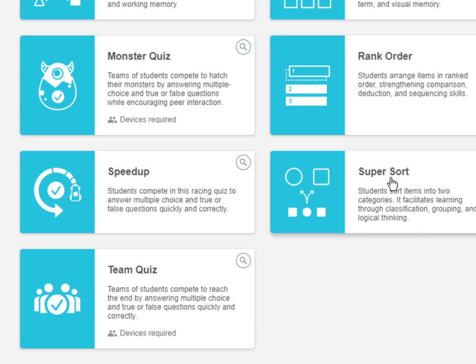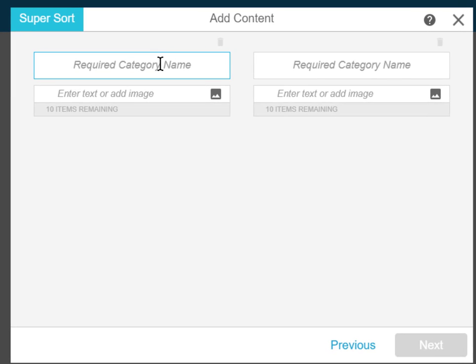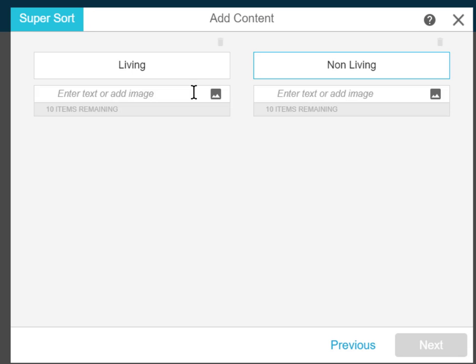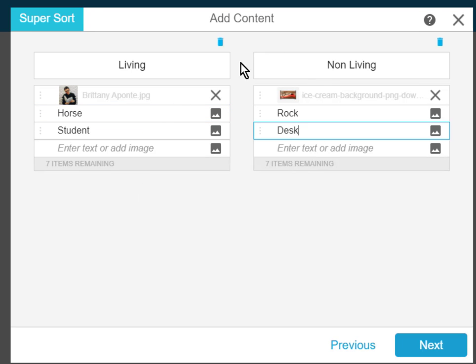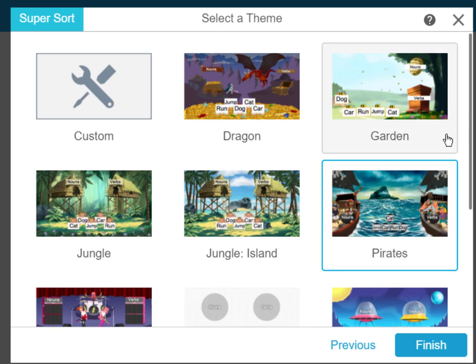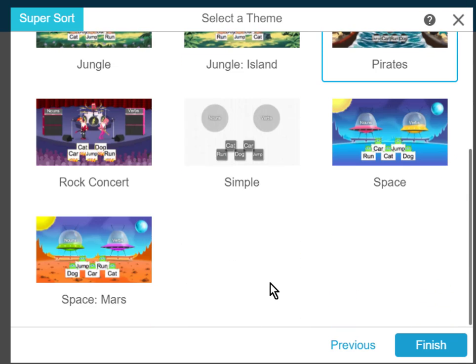Just for practice, let's do a super sort. I'm going to have two categories. One, living. The other category is non-living. I can either select images, which must be available on my computer, or I can use text. Once I've added all the items to my categories, I select Next, and then I can choose from any of the themes that would be most interesting for my students.